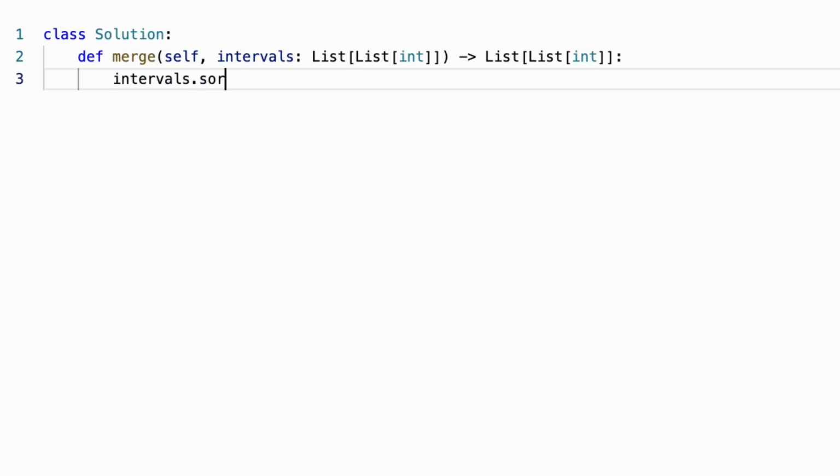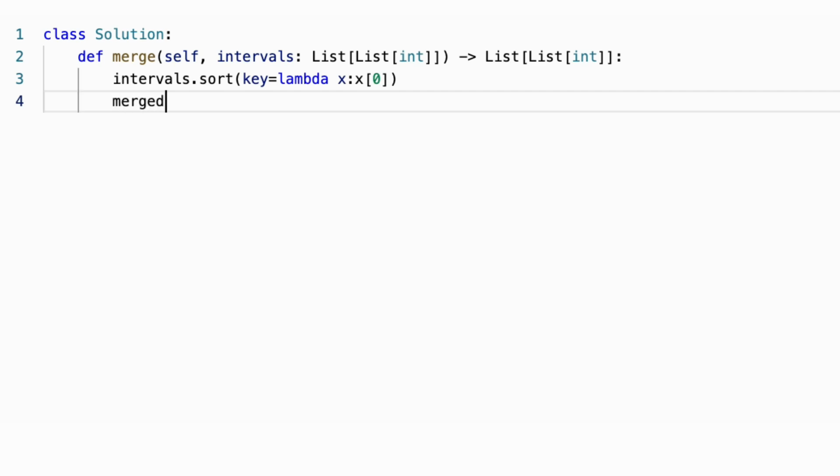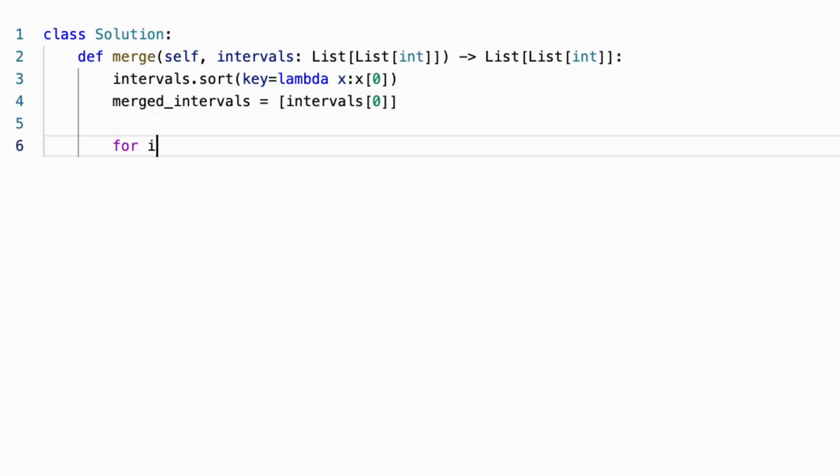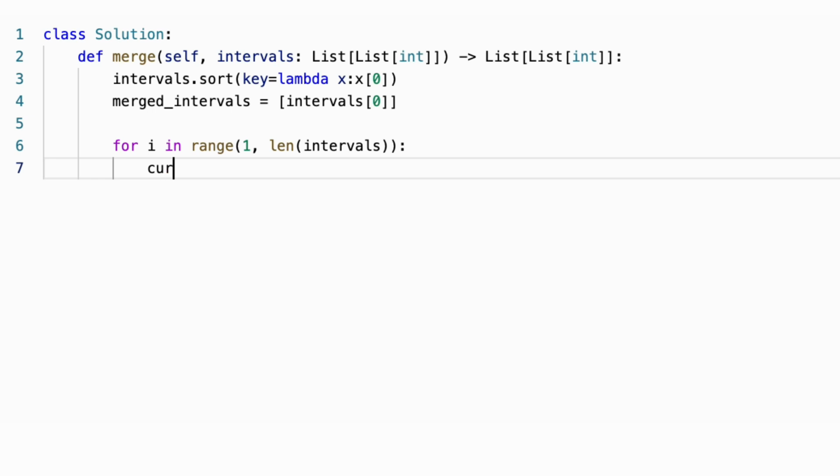Let's code the solution. We start by sorting the intervals array by the start time of individual intervals, that is the first element of the inner array. Then we initialize the merged intervals array with the first element of the sorted interval array. We then write a for loop to iterate over each interval in the sorted intervals array. Then we extract the start time and the end time of the current interval. These variables, current start and current end, were represented as the red pointer in the solution visualization.